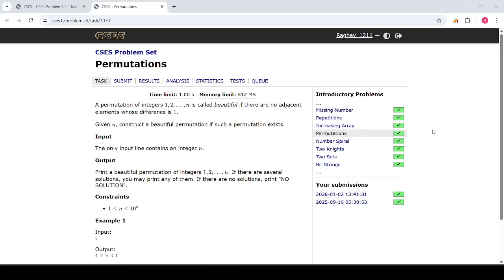Hello everyone, so today we are solving the fifth question of the CSES problem set. This question states that we need to print a permutation in which there are no adjacent elements whose difference is 1. This is a constructive type of problem where we need to think upon it and come up with a solution that is quite natural, or I must say that comes with practice.